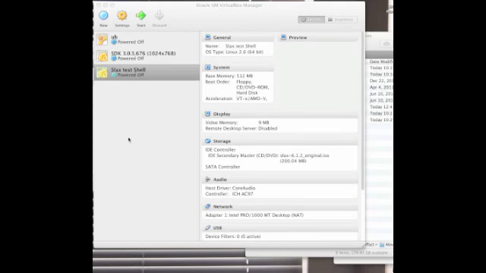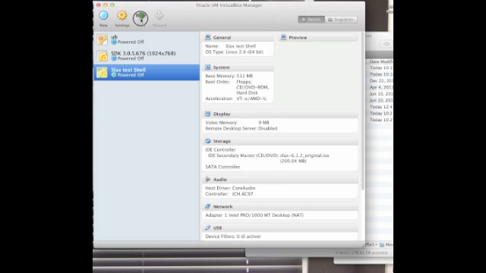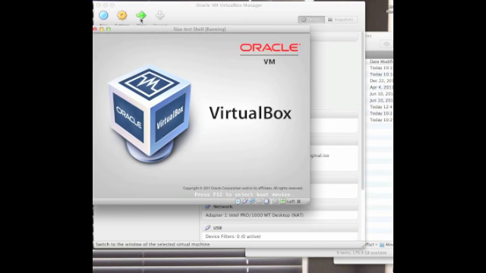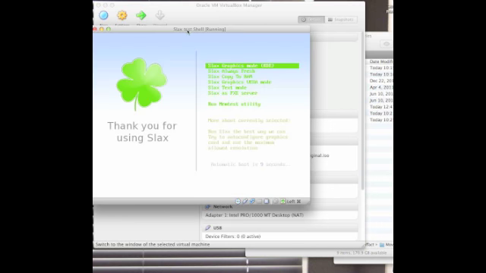Okay, the next step in our process is going to be to just start our virtual machine. So just click start. Okay, this is the initial menu for Slacks. In our particular case, we want to use only the text mode. So we're going to start just with a terminal, a shell terminal in Linux.